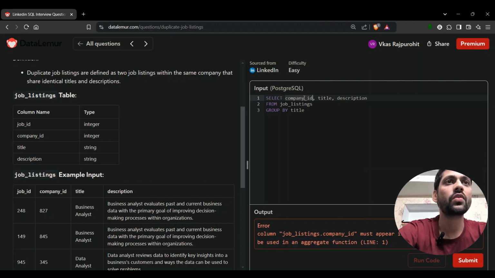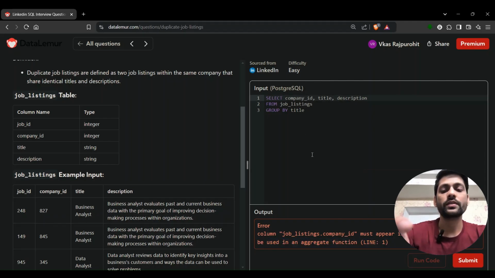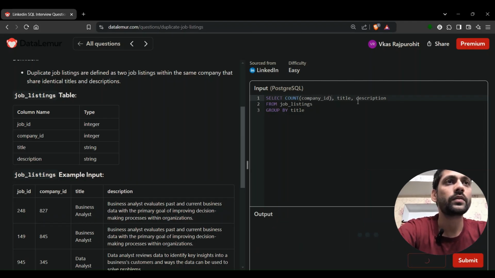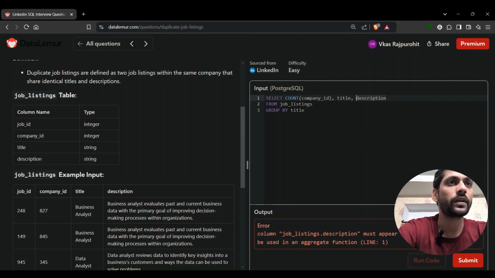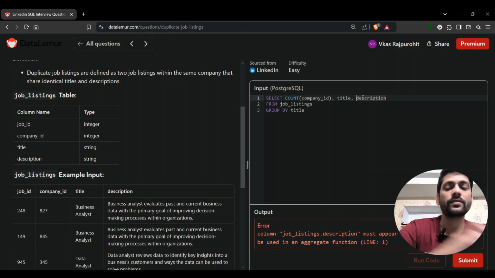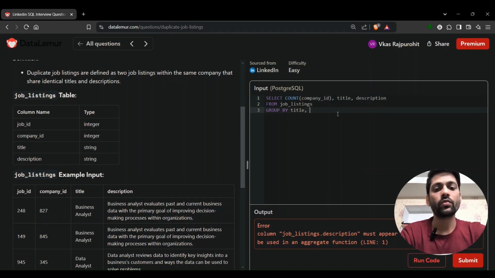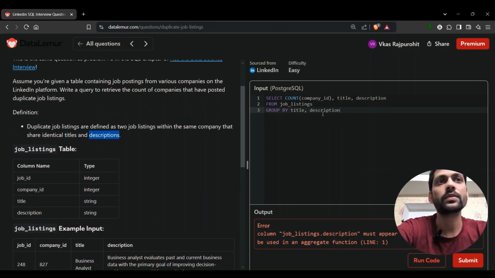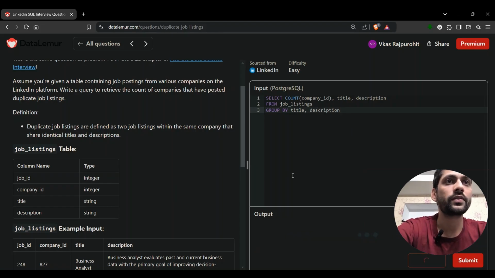We need the count of the companies, so we will give an aggregate function. Okay, this is going to work. Now that is resolved, but description will give an error. It says it must appear in group by. We can use group by here as well, but here we have to group by this. As mentioned, identical title and description, so we will group by this. Let me run this first.